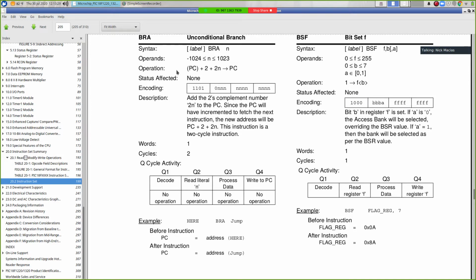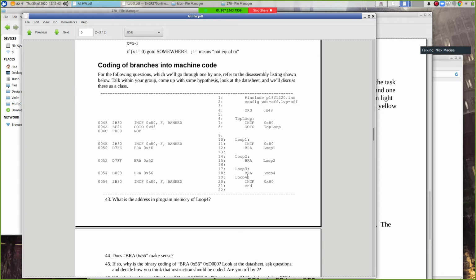Okay, the operation for a branch is described as the contents of the program counter plus 2 times n goes into the program counter. So when we say branch somewhere, what we're saying is replace the program counter with, instead of the address of the next instruction, whatever address I specify. In this case, loop 4. So our goal is, at the end of the branch, we want the program counter to be equal to 56.